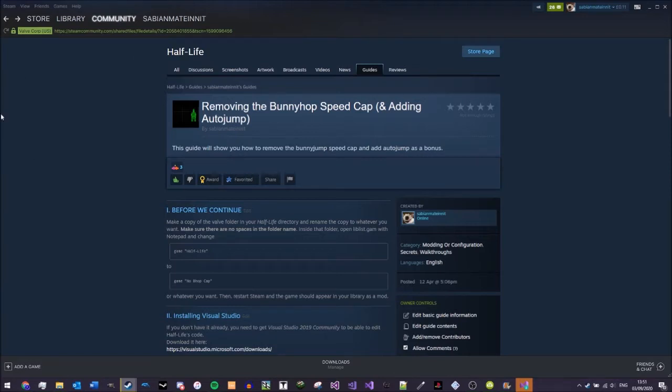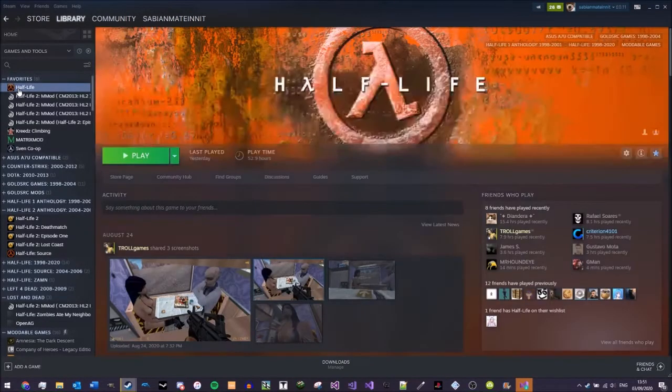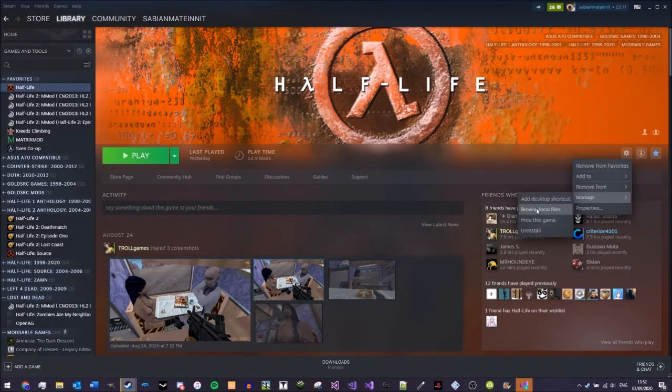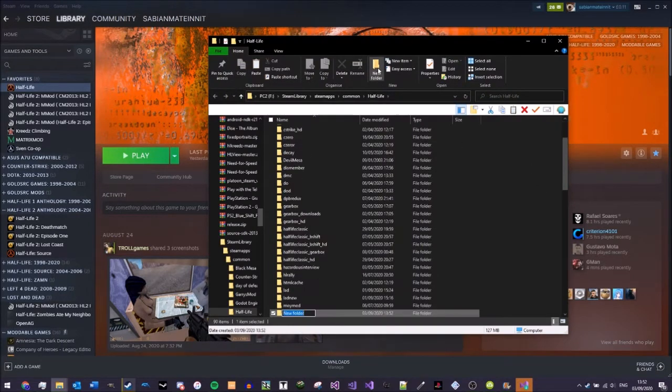What you want to do now is go into your Steam library and find Half-Life. You need to own Half-Life on Steam, obviously. Go onto the details page for the game and click on this cog here. Go onto Manage and select Browse Local Files. Now in here we can create a new folder and call this whatever you want. I'm just going to call this Speedrun.